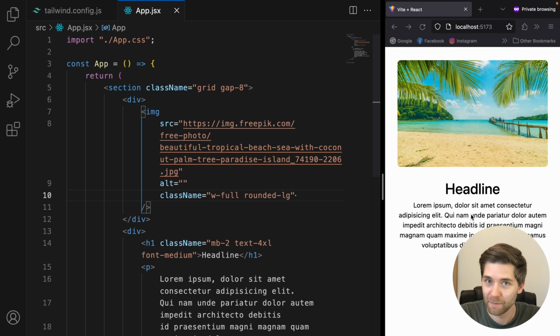Save. Perfect. That's all we want for our mobile design, and now we're going to adapt the design for larger screen sizes by using breakpoints. So let's take a look.